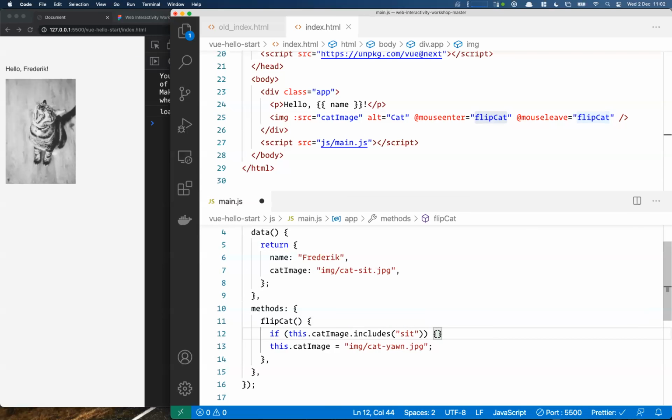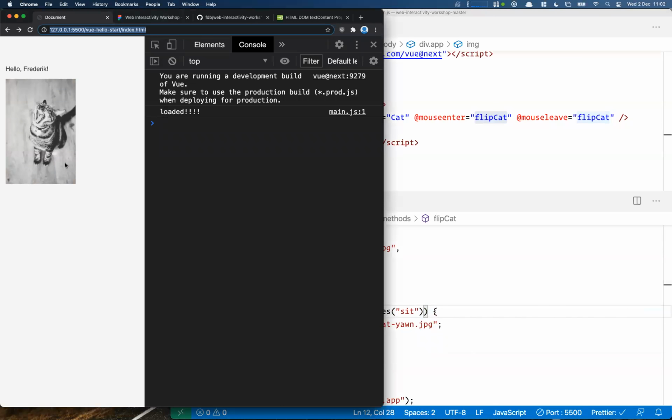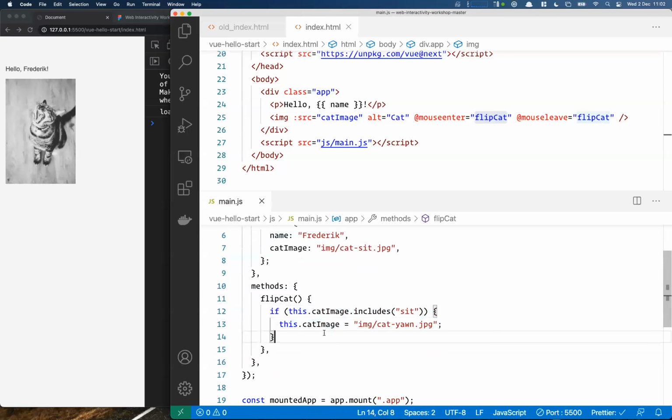then we write these brackets here. I'm going to delete this last bracket because this is the part that goes inside of the bracket here. So this is what I want to write. If this cat image includes sit, so if the current image includes the word sit, then I want to replace this with the yawning cat. And this still does the same thing as before, so I can hover over it, but it doesn't change again.